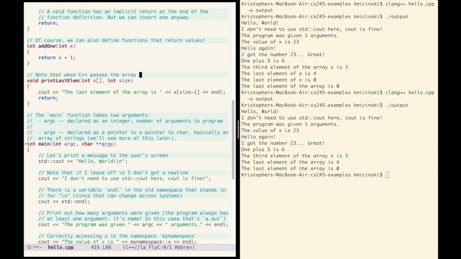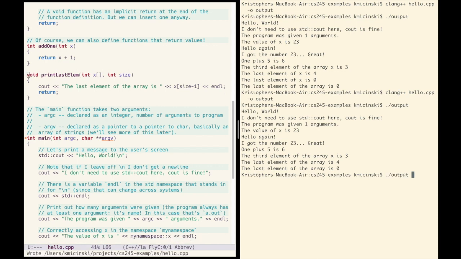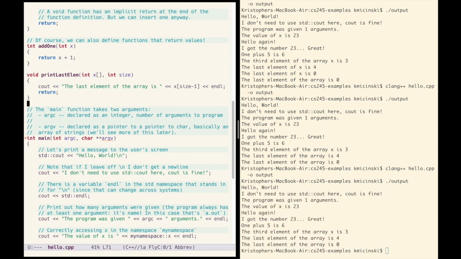Now notice again that when C++ passes the array x, nope, ignore this. This is something we'll talk about later. Silly me. It's copying a pointer, but I don't want to talk about that right now.